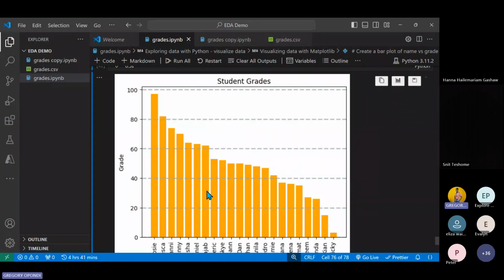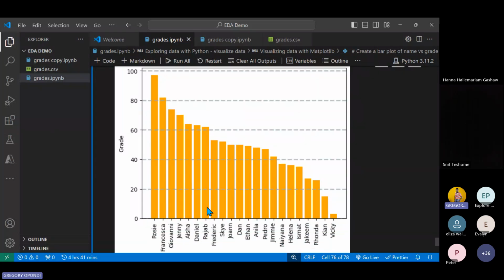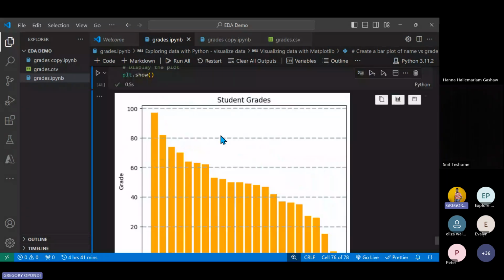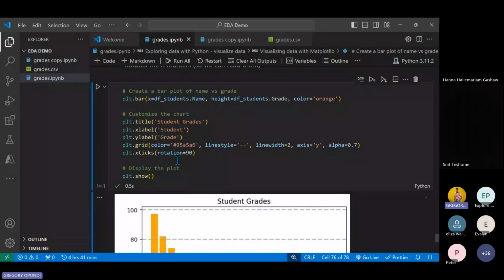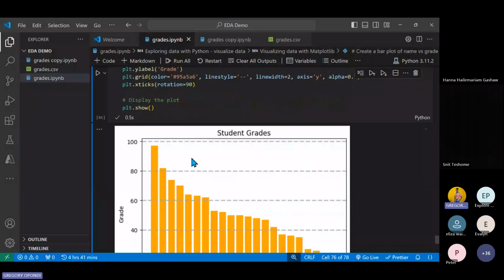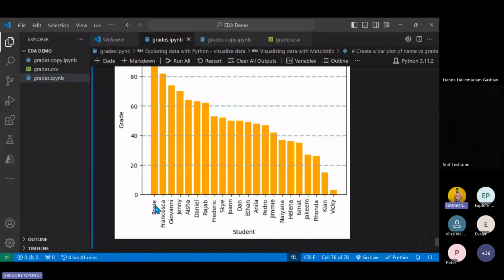And these are the students that we are interested in, from Rajab going to Rosie, the ones who scored 60 and above. These are the people who passed. And then the X ticks, we've rotated them to 90. So X ticks, these are the ticks here. These are the ticks. Again, this is a tick. So this would be the Y ticks. And then these are the X ticks.